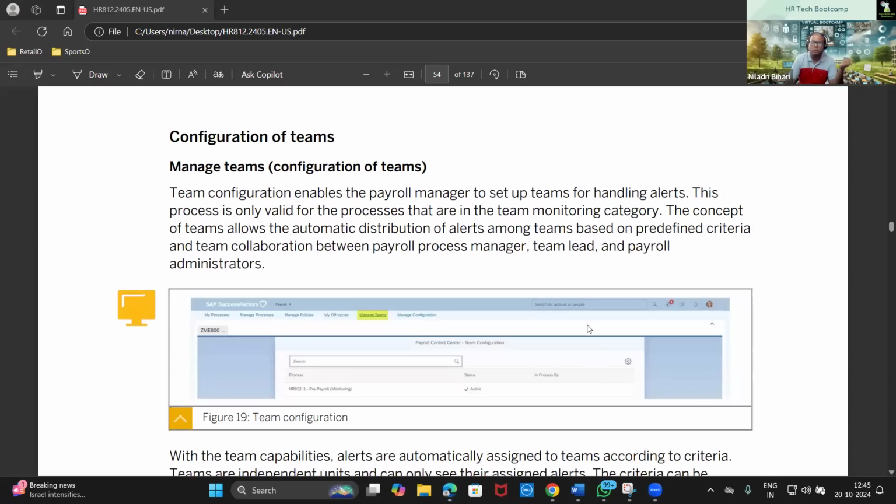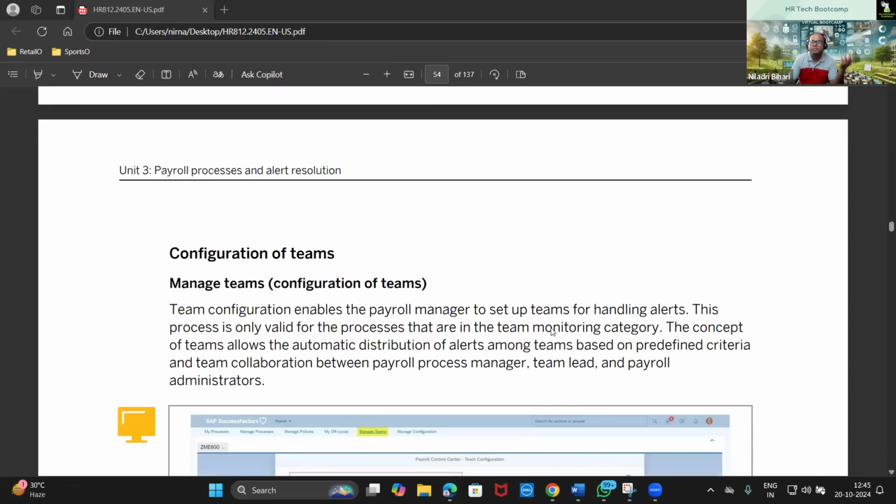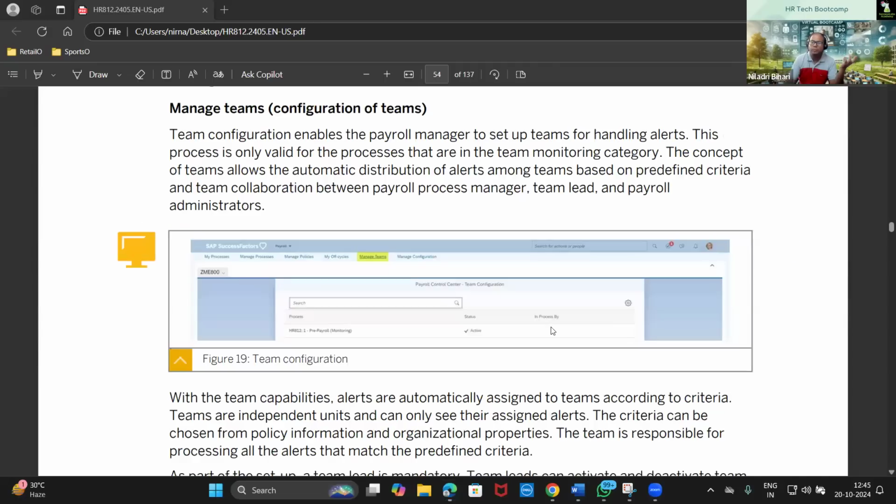In today's exercise, we are going to configure the teams and learn about the team and why it is needed. In the previous exercise, we talked about the policies and how to add policies to group payroll processes. If you have not done that, just complete that exercise first. In this exercise, we'll be focusing more on the teams.